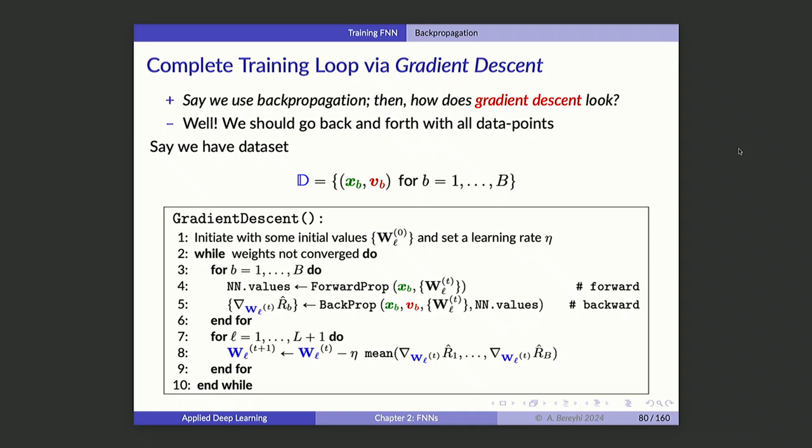So this R hat of b is basically the loss that you compute between the output of your neural network, say y_{L+1}, for the particular point b, when you put x_b inside your neural network, and the true label of your point, right? So this is what you compute, and I just called everything here R hat b. So this is R hat b.